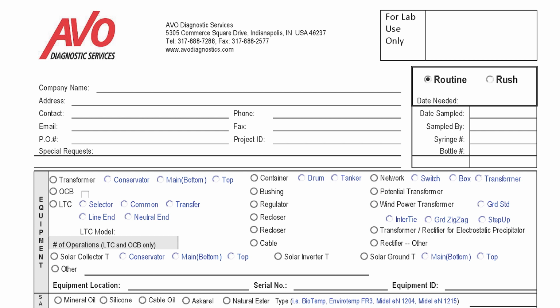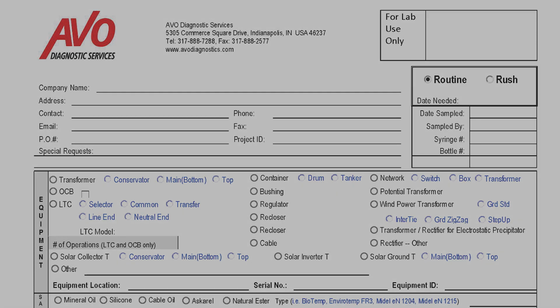If you need sampling supplies to submit your samples to an AVO Diagnostic Services laboratory, please reach out to the laboratory at the top of the sheet and we can send our glass syringes as part of our loan program. We also provide plastic bottles at no cost. Please remember to complete and include an AVO Diagnostic Services sample data sheet for every sample that you send to our laboratory.